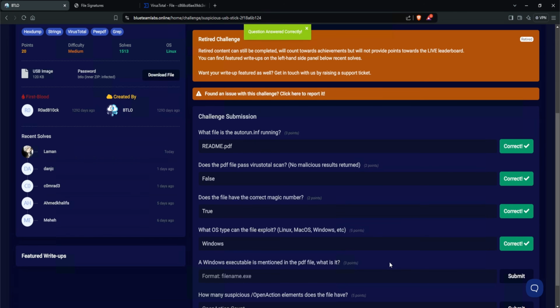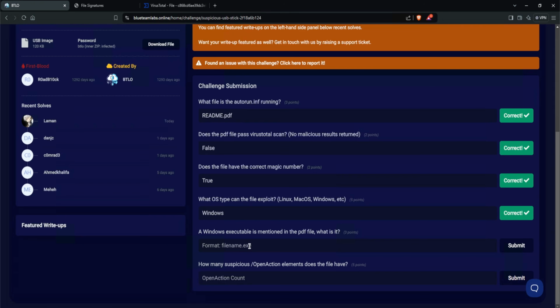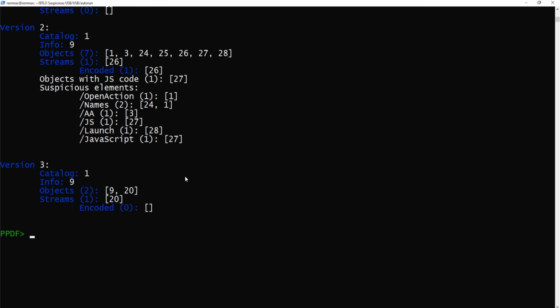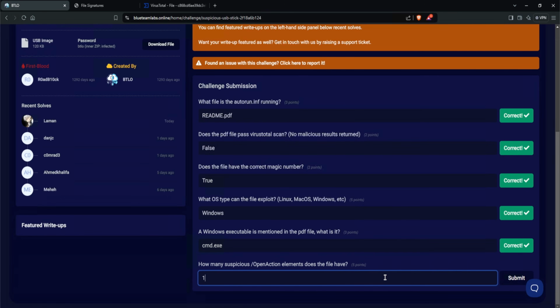Click on Submit. A Windows executable is mentioned in the PDF file. What is it? It is cmd.exe. And finally, the last question. How many suspicious /OpenAction elements does the file have? Okay, I did not copy that. So let's do peepdf. You know what, I'll point it to -i again, just in case, readme.pdf. And we're looking for OpenAction. So there is only one OpenAction. Go back over and type in 1.